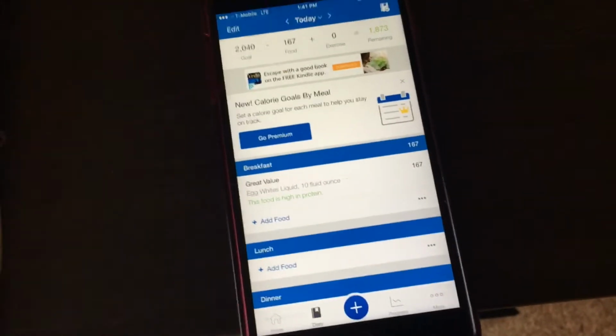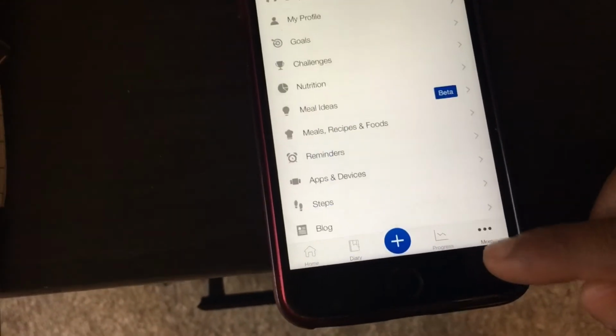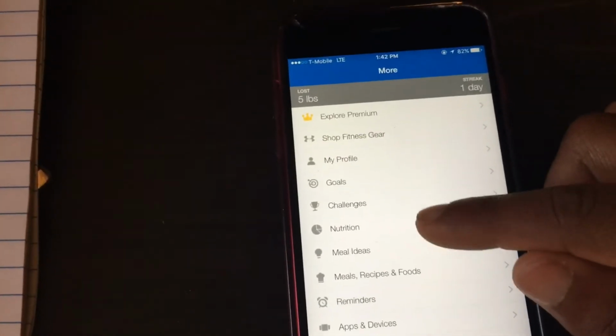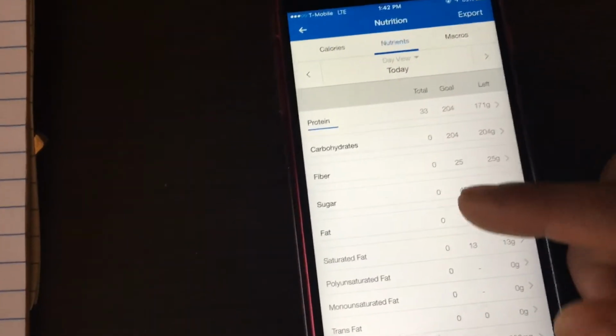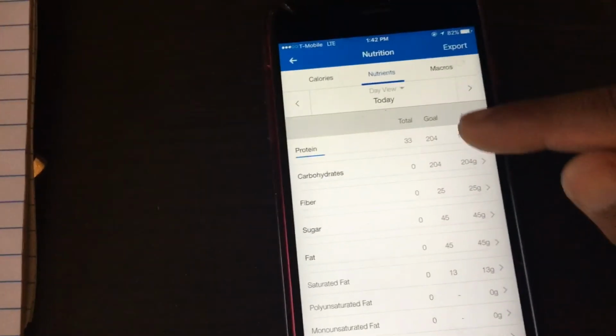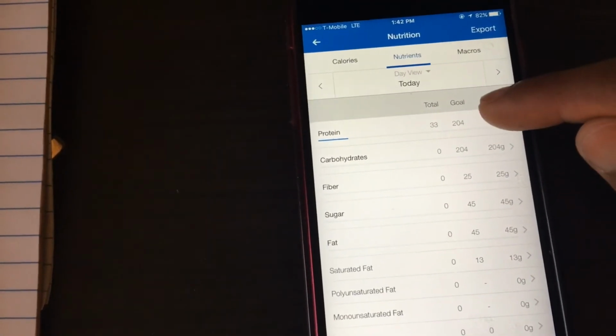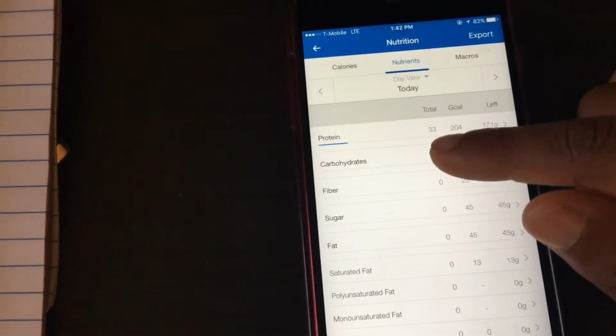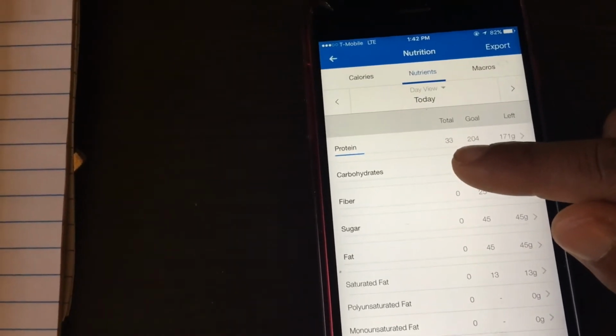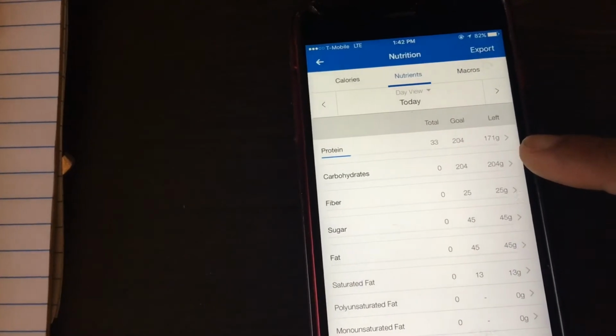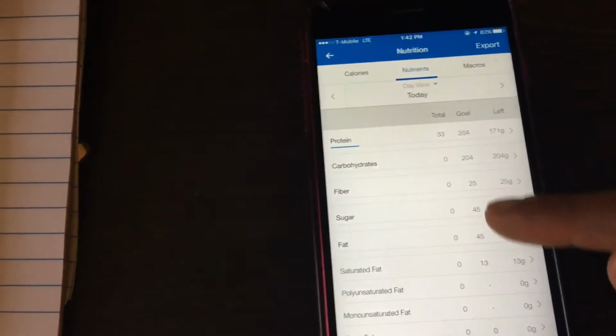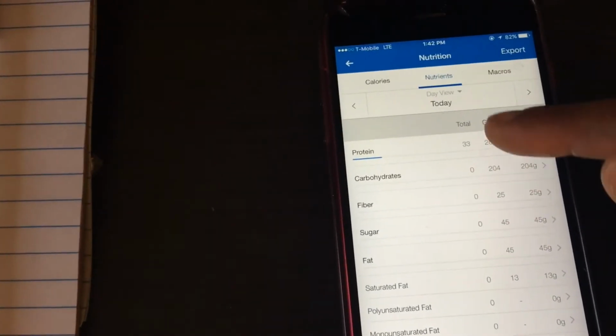And then if you want to see, well, damn, where am I at today? I've eaten this, this, and this. Where am I at as far as my nutrition? Go to More again, and then go to Nutrition. Right now it's going to show you. My goal for today is 204 grams of protein, right? I've eaten 33 grams so far, so I have 171 grams left. And then it does the same for the rest of the macros.